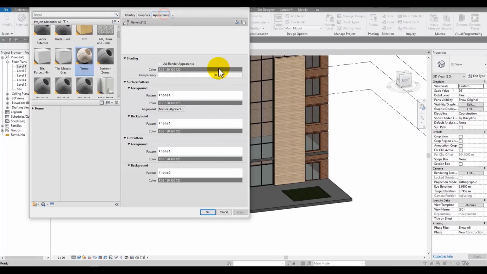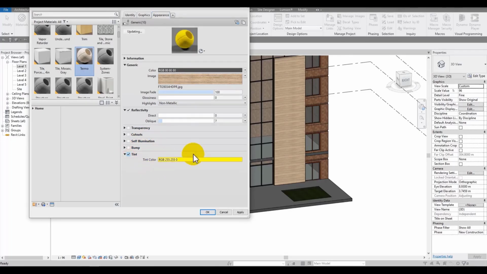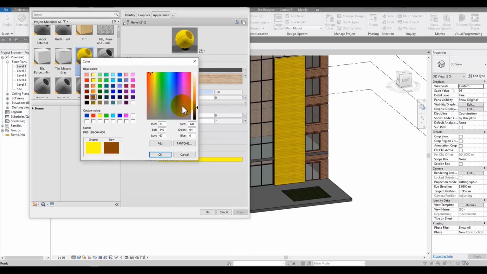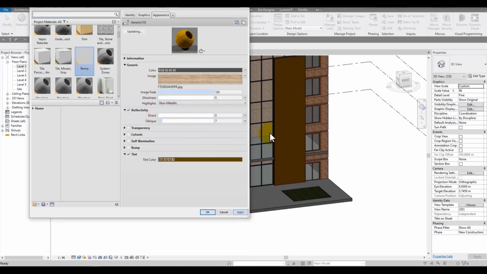For example, we can have tint. We can change its color to yellow, or which color we like, dark brown, like this. All of these things can be available. And here bump, which is really important, to have texture for the wood.